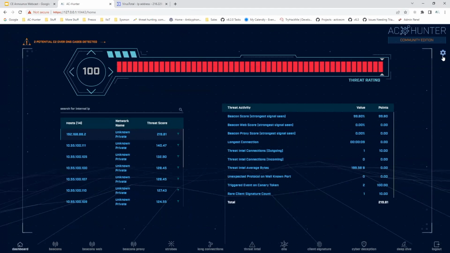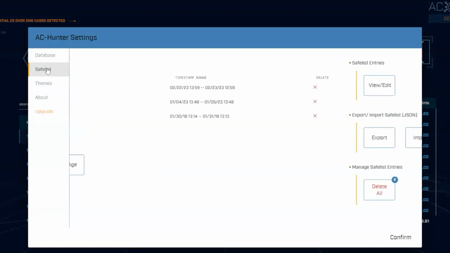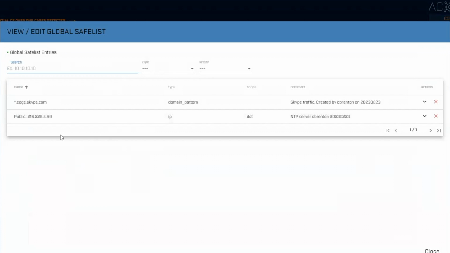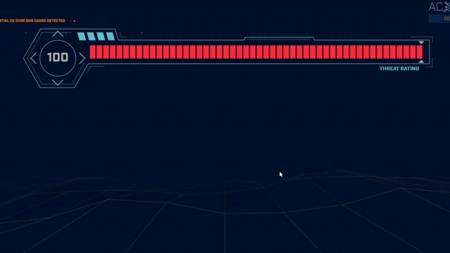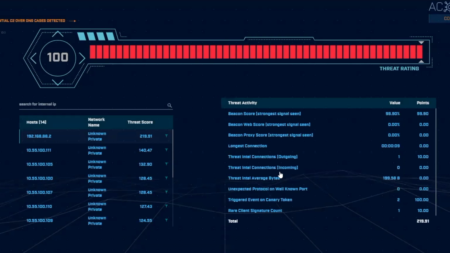Now, we don't delete the data. If you need to get it back, I can go back under Manage My Safe List. I can say View Edit. I can find that entry. Notice I've got one in here for Skype too. I can just say nuke that. And as soon as I do that, boom, that data will come back. When you apply Safe List, it happens in all the databases.